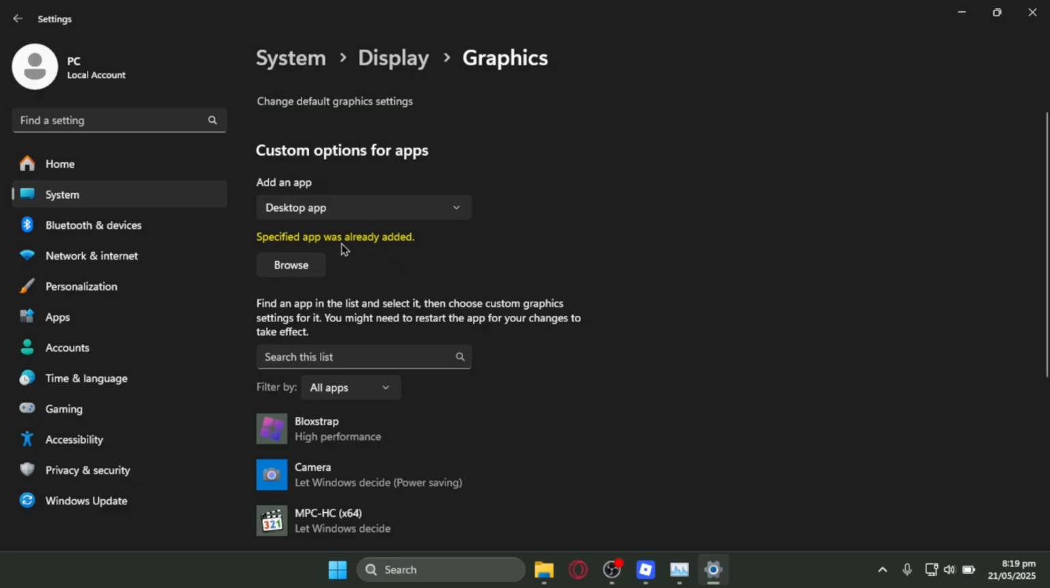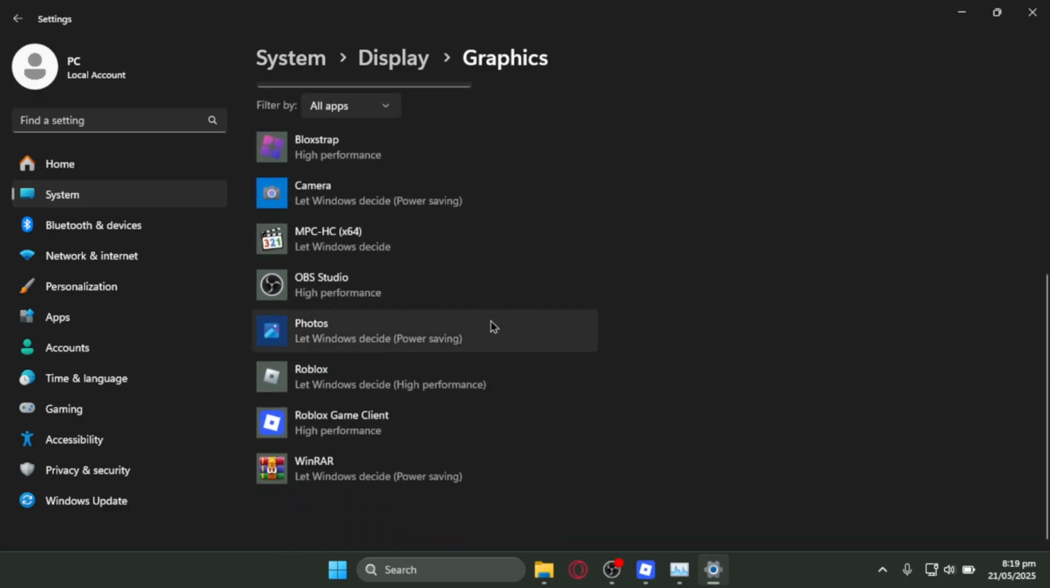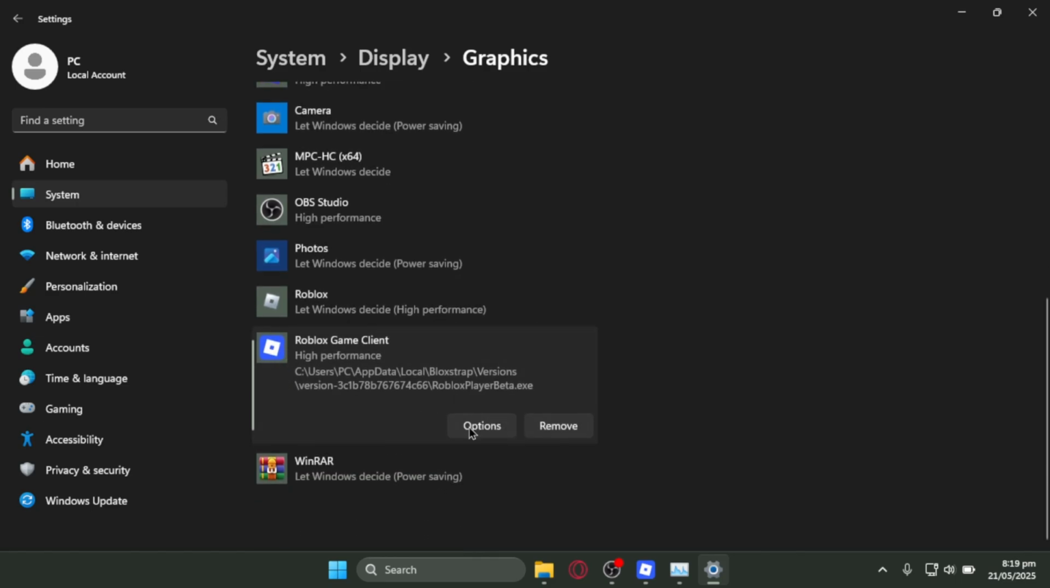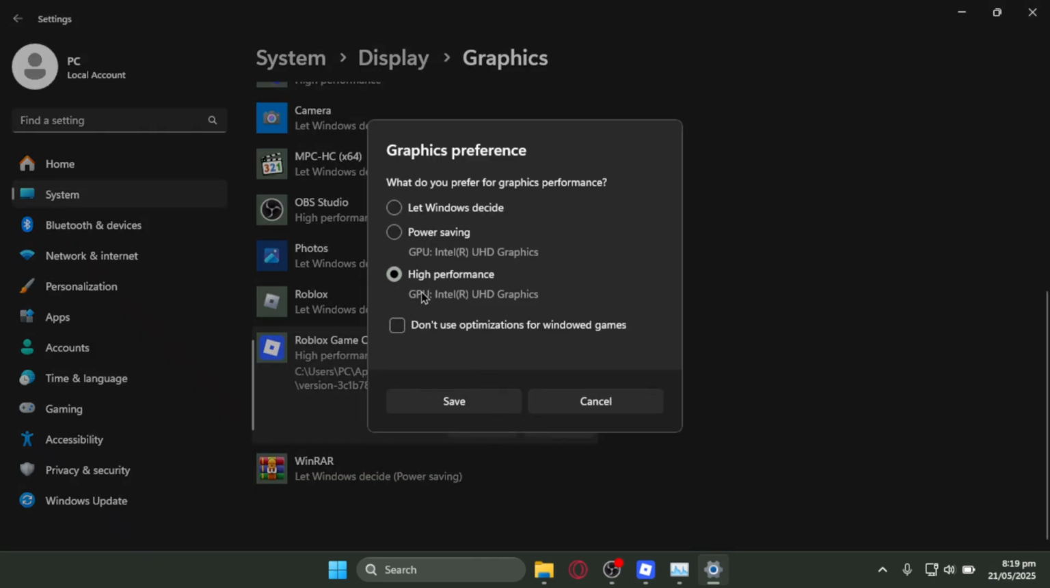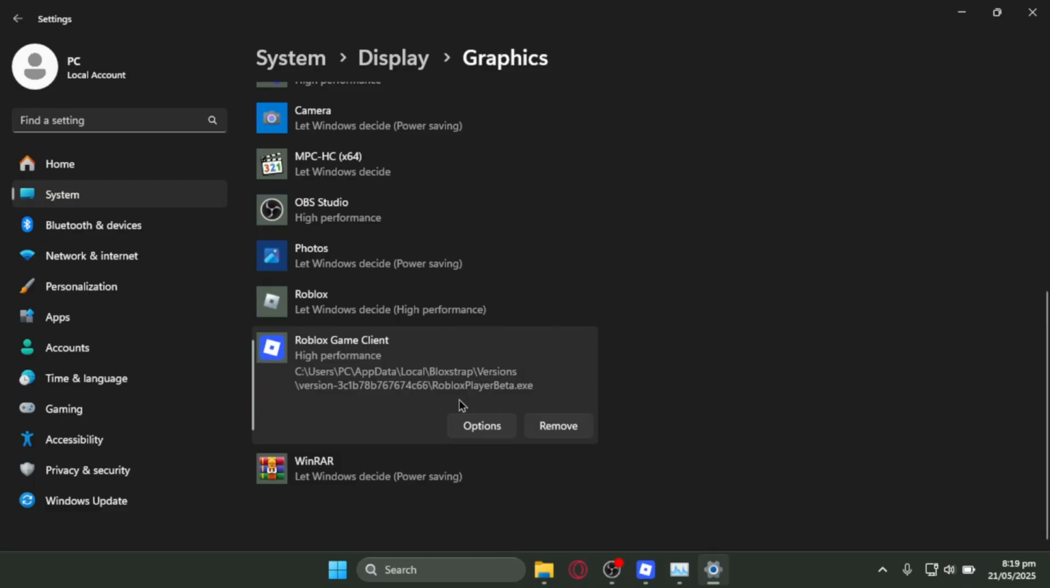Okay, I have it already added, so Spotify app was already added, but if you didn't, do that. And now it's here, Roblox game client options, and make sure it is in high performance, not power saving. Let Windows decide high performance. Save, and then voila, you're good.